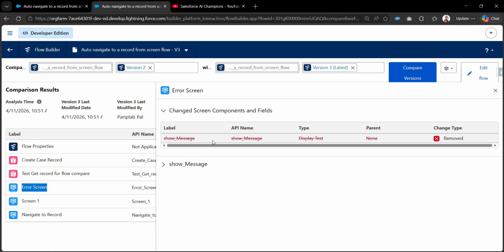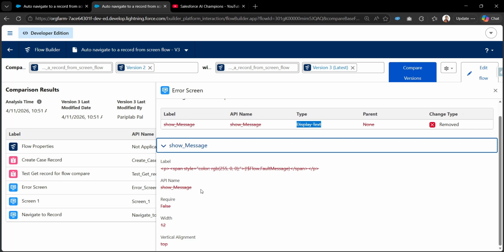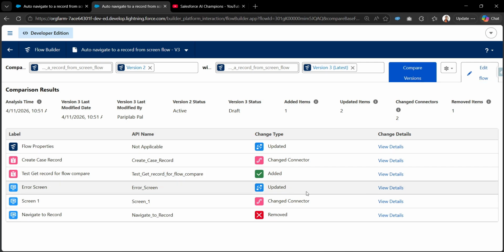And if I click on view details, we'll be seeing this show message, that is the display text component, was removed, and it is showing as strike through, right? And we can see that the message within that display text was also showing as strike through, since I removed that component, right?